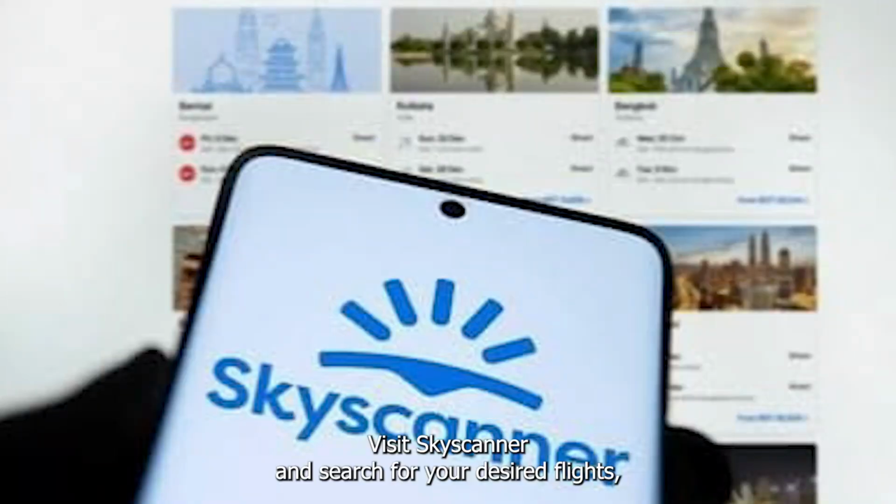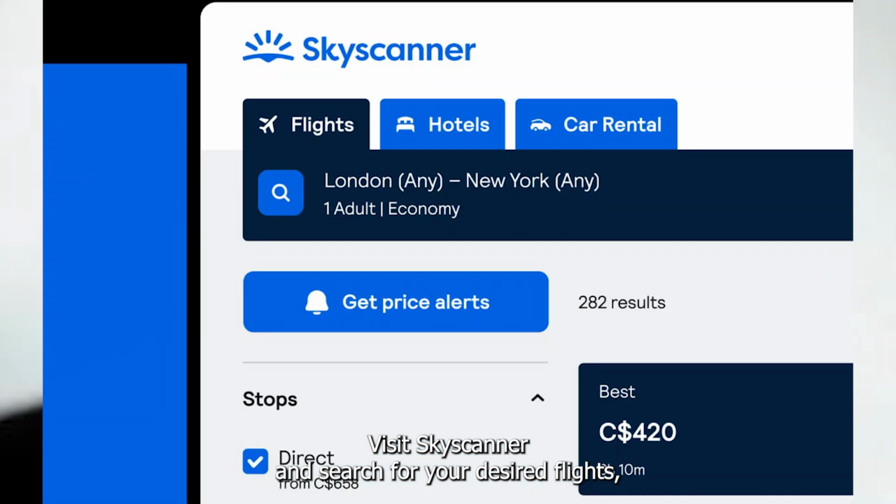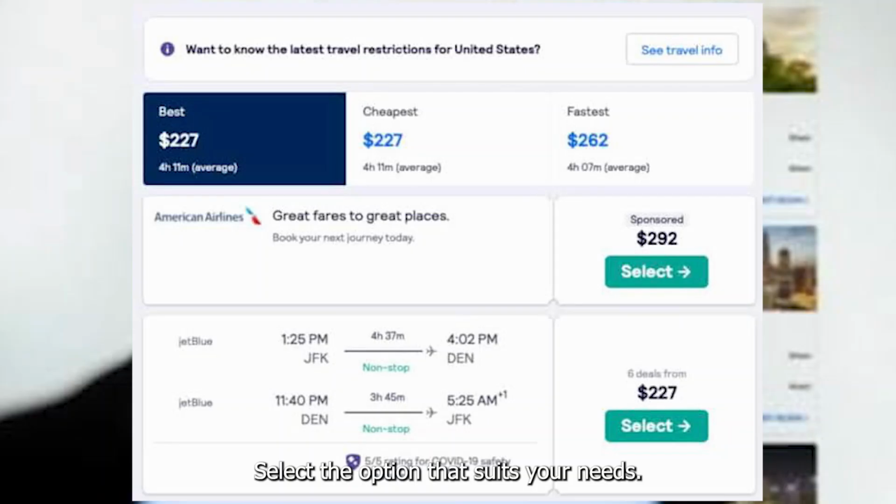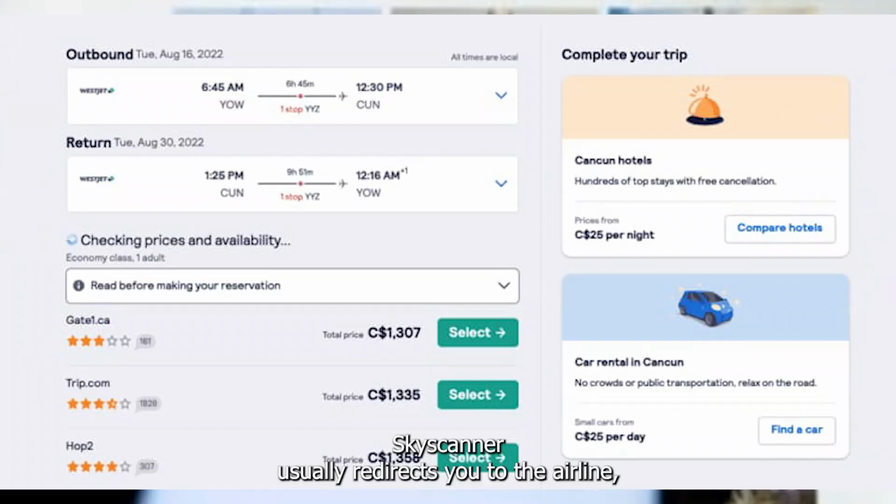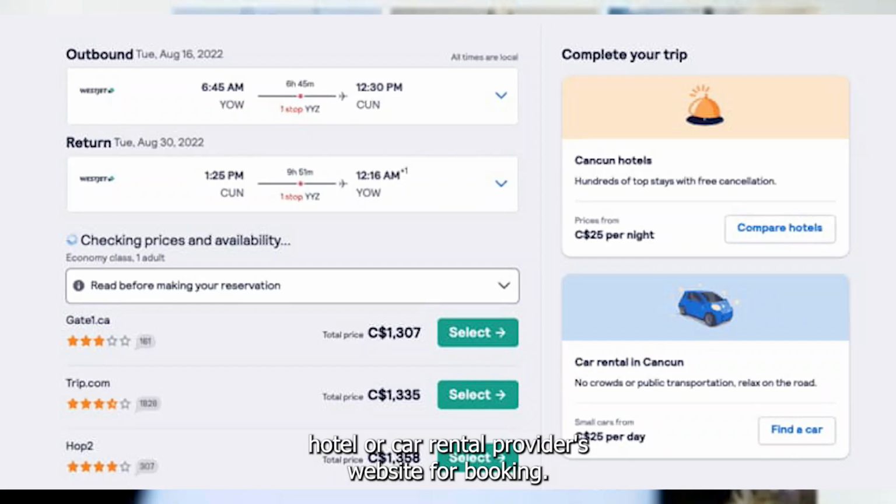Visit Skyscanner and search for your desired flights, hotels, or car rentals. Select the option that suits your needs. Skyscanner usually redirects you to the airline, hotel, or car rental provider's website for booking.